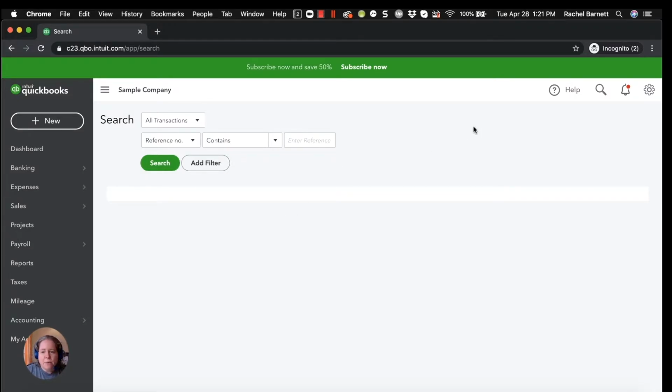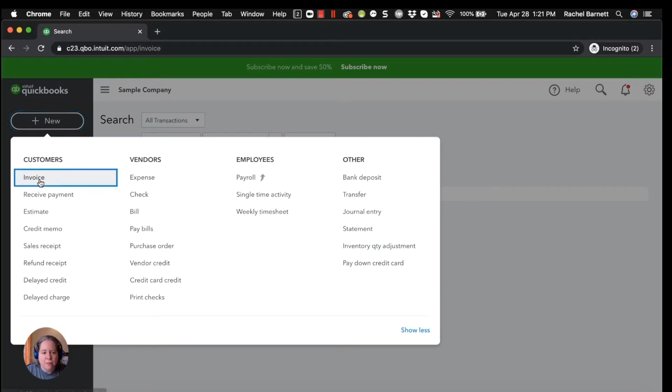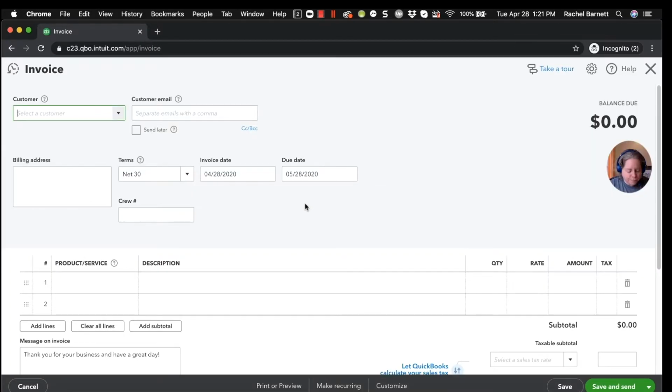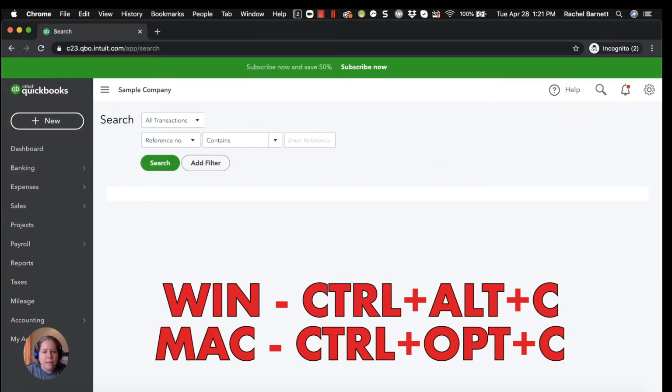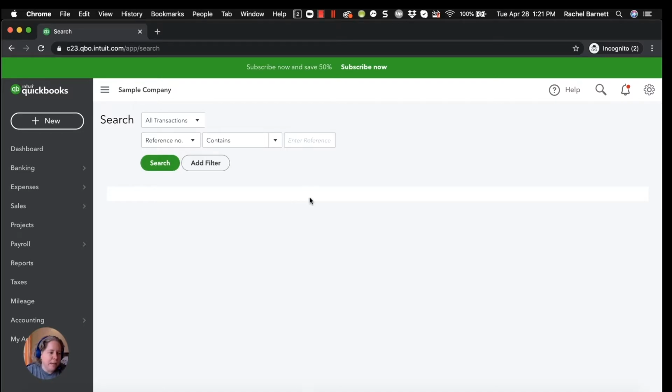To cancel out, let's say we started something. I'm going to make an invoice. We can do Control-Alt-C and that cancels. So it's the same as the escape and it's the same as the Control-Alt-X, as far as I can tell.